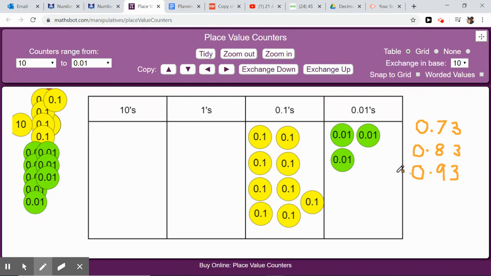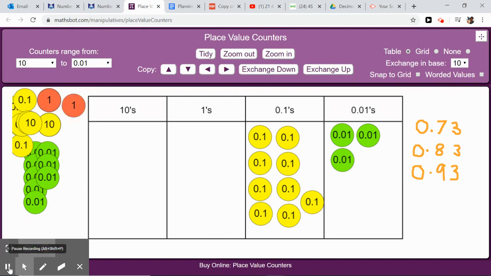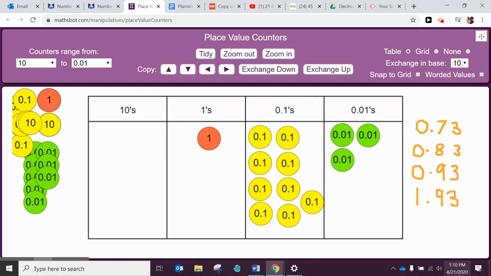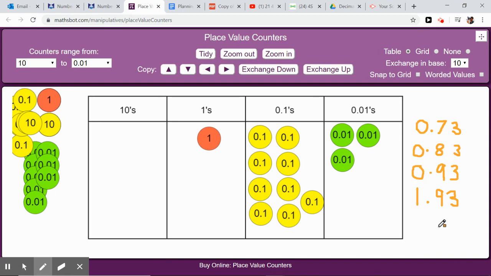So let's make a new number. I'm now going to take a 1 and I'm going to put it in this column. So what is my new number now? Let's see if you're right. We've got 1 whole one, so that goes in the ones column. Then we've got our decimal point. We've still got 9 tenths, and we've got 3 hundredths. Let's do some more when we've got more than 1 whole one.